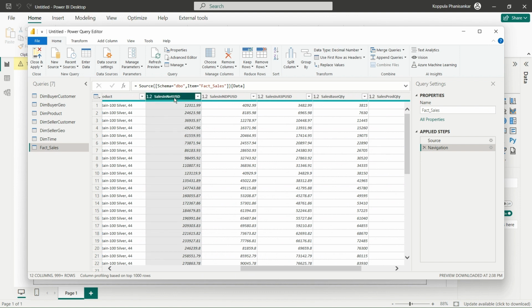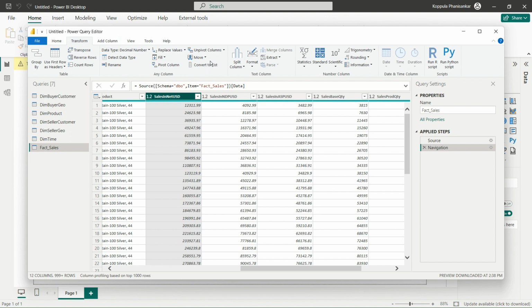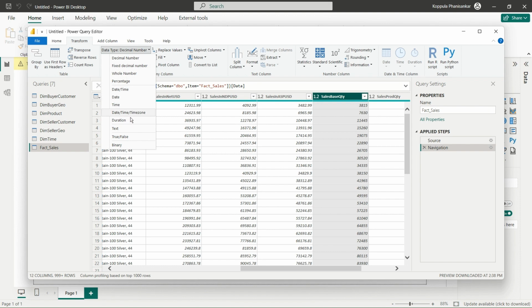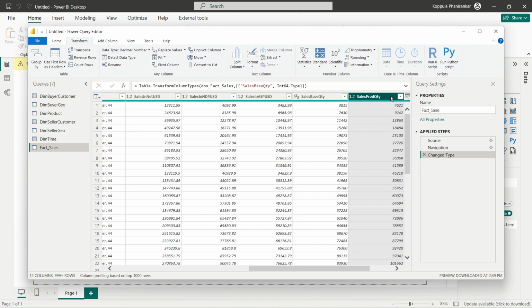Now, for the sales net USD, I want to see whether I need to change any data type. The detected data type is a decimal number, which is good. Here also the data type is decimal number, and here also decimal number. Base quantity is float, so I would say change it to a whole number instead of a decimal. I also change the data type for my sales product quantity to whole number.